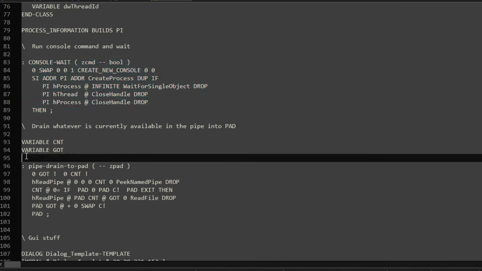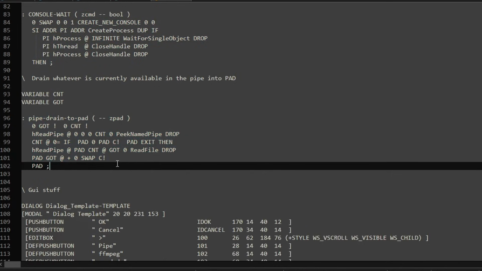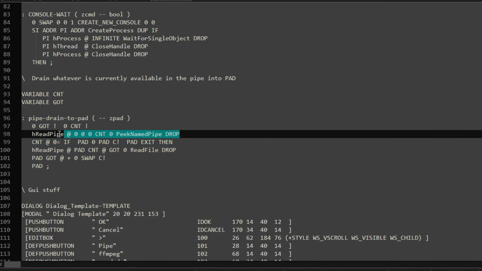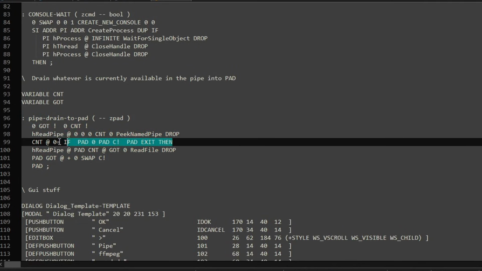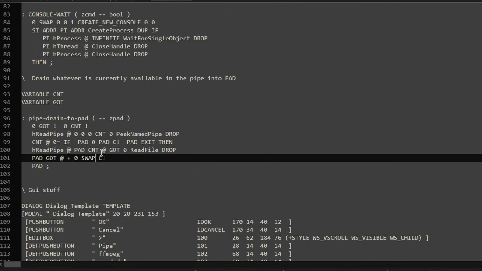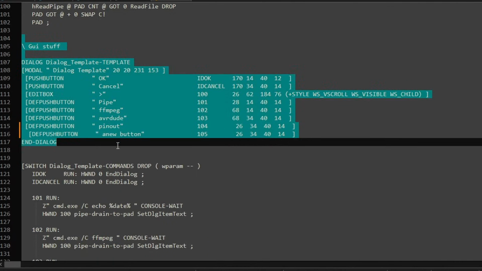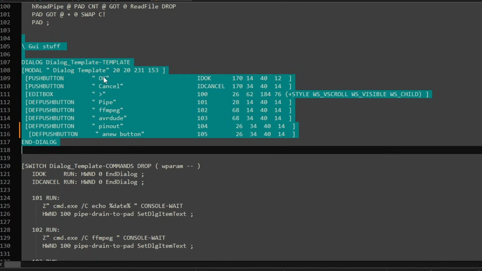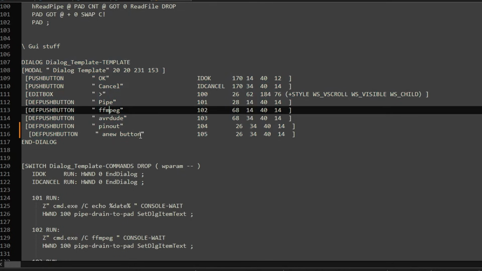And down here we are actually looking at the pipe. We're seeing how many bytes are in the pipe. If nothing is in the pipe, then just write a 0 to our scratch pad of memory. And right here is where we're actually reading the pipe and getting the information out. So right here is the GUI stuff, the buttons that we set up, OK, cancel, things like ffmpeg, avrdude, etc.